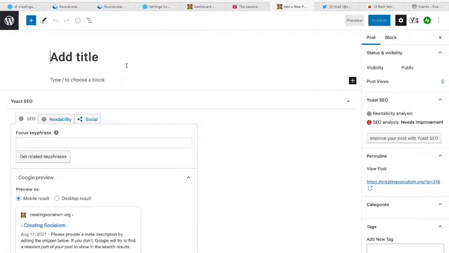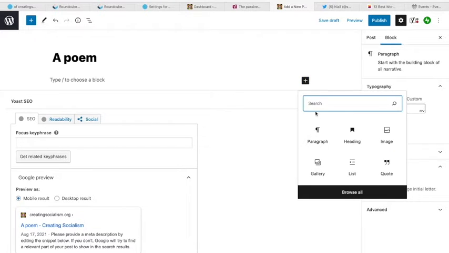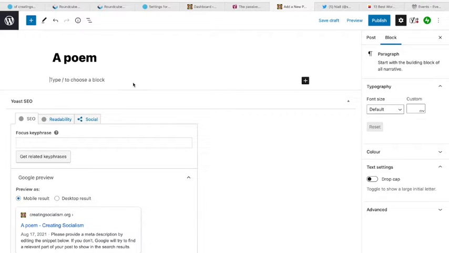Add title, well, that's obvious. Add a title, just type it in. Now you can actually cut and paste things in, but on this occasion we're going to do a little poem. Okay. Now you click on this add block and then bring up this menu, and it's fairly self-explanatory. So we're going to have a paragraph. That just means we're going to type some text. So let's type some text.